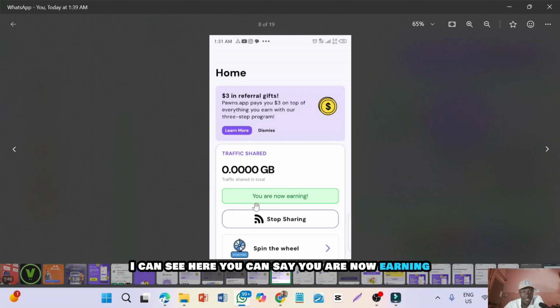Now you can see here it says you are now earning. You are now earning because you are now sharing your data. Now if you want to stop sharing your data with people, you just tap on this stop sharing and it's automatically going to stop sharing your data with people. But why do you want to stop sharing your data? Like just share your data and make money.